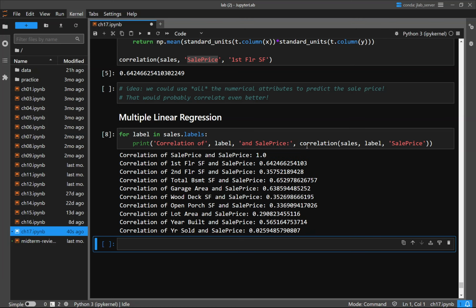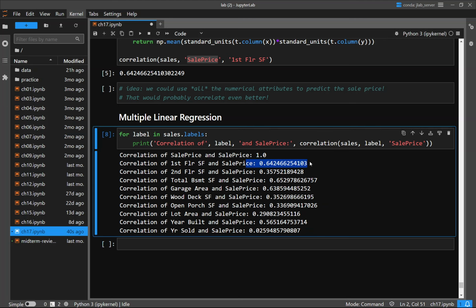So obviously sale price and sale price is perfectly correlated. First floor square footage is, I guess, the highest. Garage area is also very good at predicting the sale price. Impressive. Oh wait, no, basement. If there's a basement, that predicts it very well. Apparently, that's very highly correlated. That's good to know. And then year built, like a later house is probably going to sell for more. That makes more sense. So yeah, that's a thing.